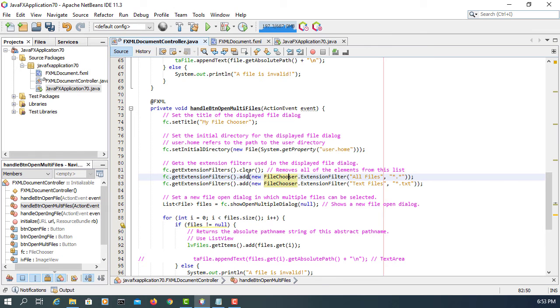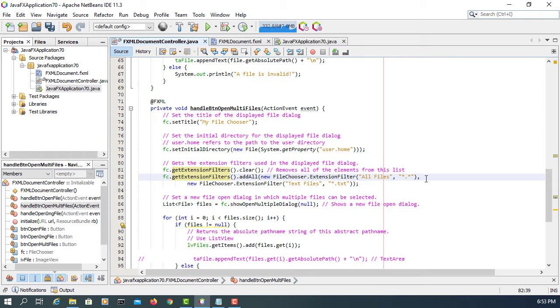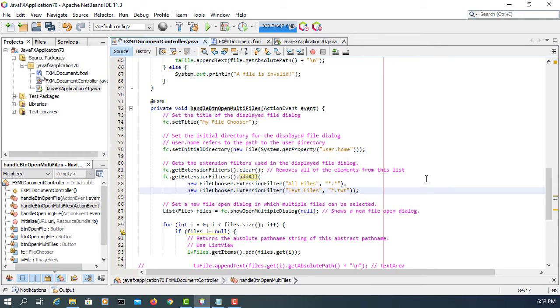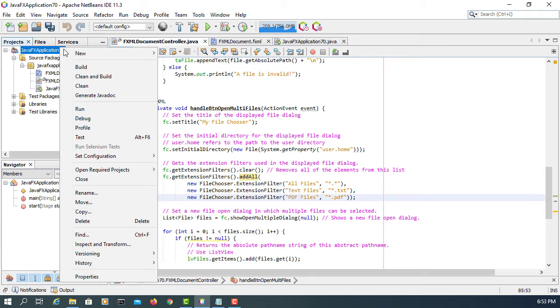Here also we add extension filters. We can use the method called addAll. So first one, then here, second one after a comma. If we want, we can add another one. Let's say something to do with the PDF. Let's try again.